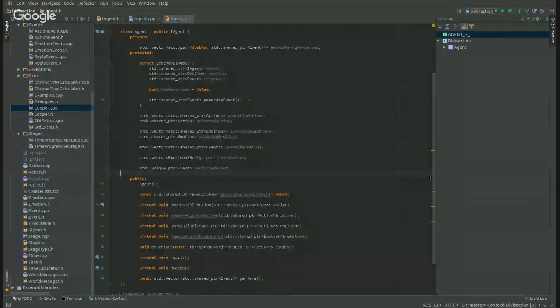So, okay, let's talk about mental state. As I said before, we will be implementing a blackboard. The blackboard basically contains some type of state of the world that this agent has built.